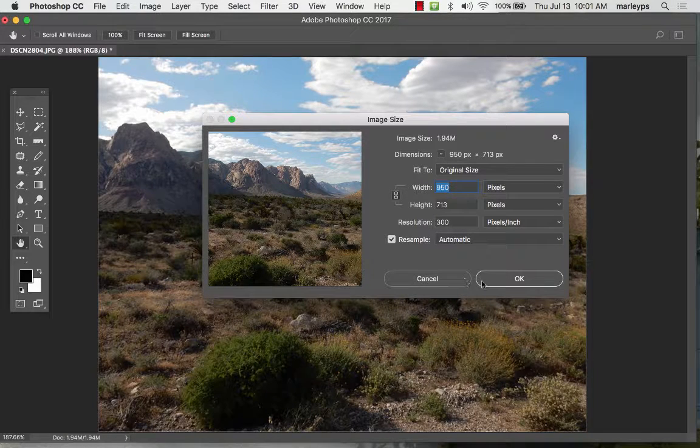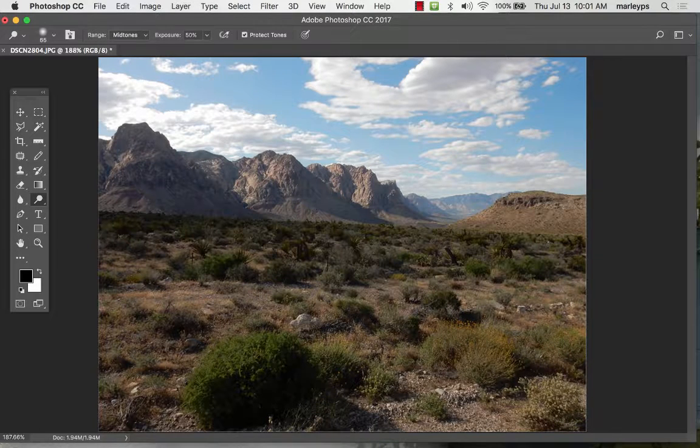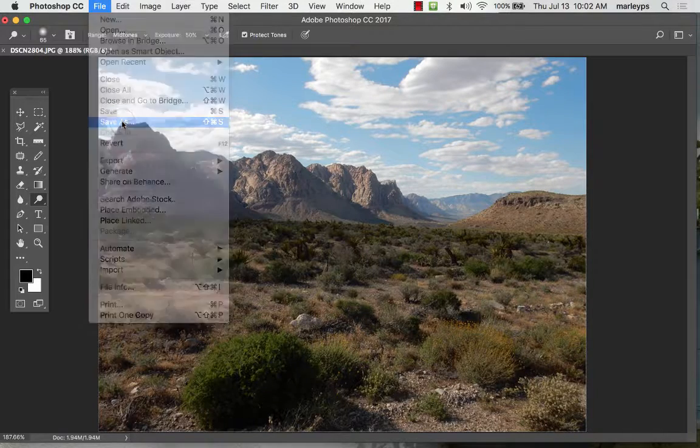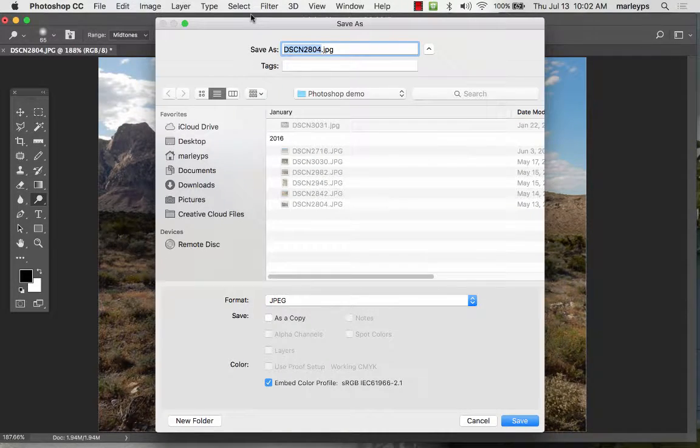So the image is now where we want it to be, and I do not want to overwrite my original. So what I'm going to do is Save As, and I'm going to name it West Las Vegas Flickr. So I know that this image has been sized for Flickr, at least in my naming convention.